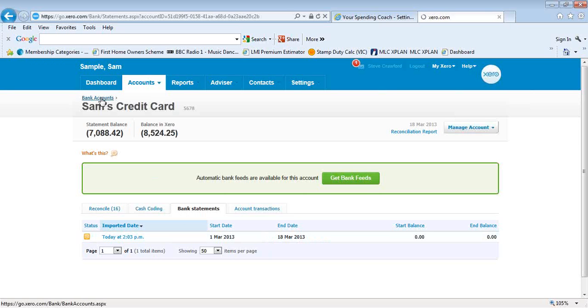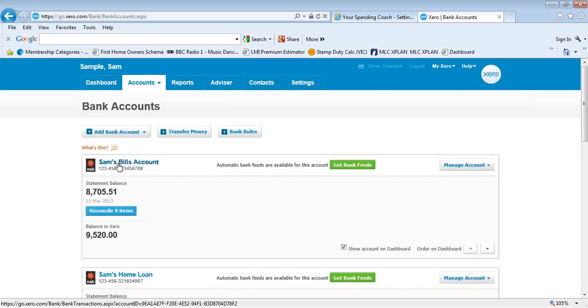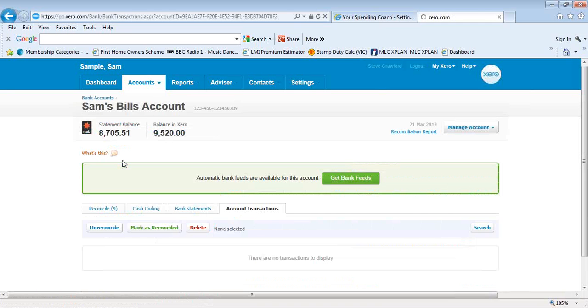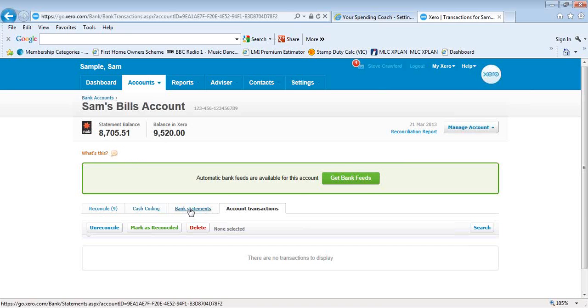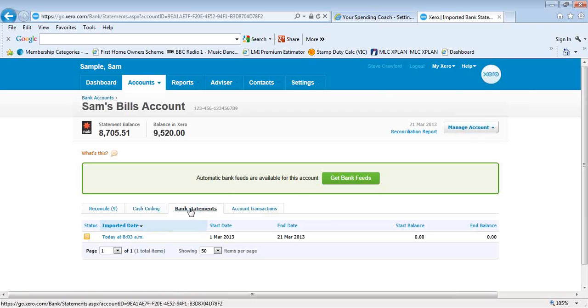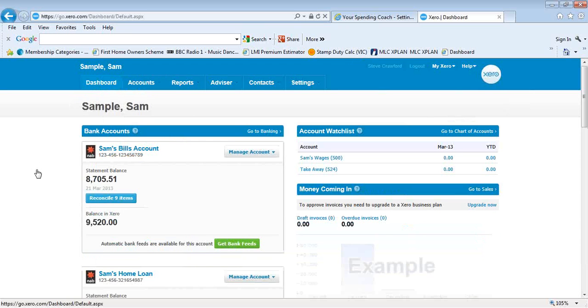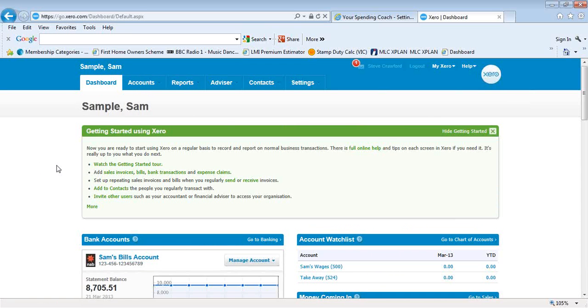If I wanted to check that for each one, I'd go into bank accounts, click in over here to Sam's bills account, because I want to check that one. And go to bank statements again to see what I've got in there. And I know I've got from that one from the 1st of March to the 21st of March because there was some extra transfers or transactions on that one. If I went through and checked each one, I'd know that I've got all the information there that I need. So it's time for us to actually start doing some reconciliations.